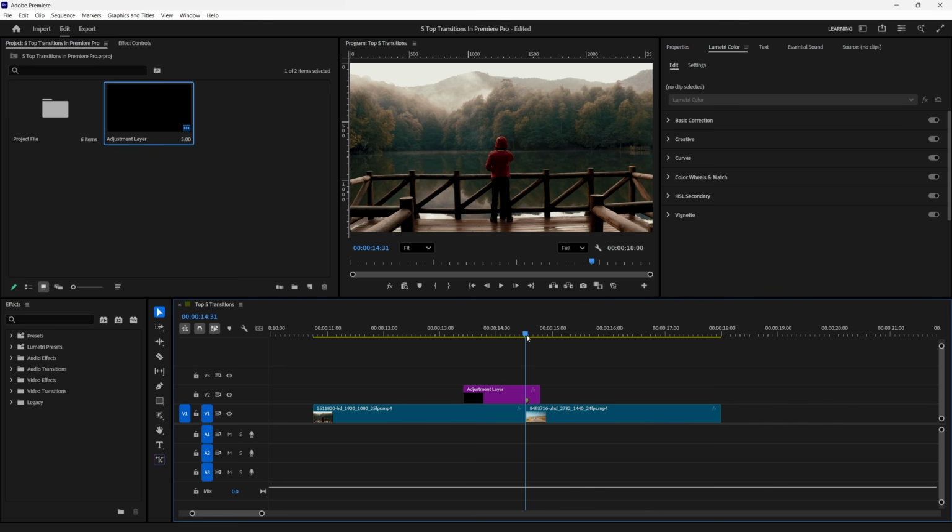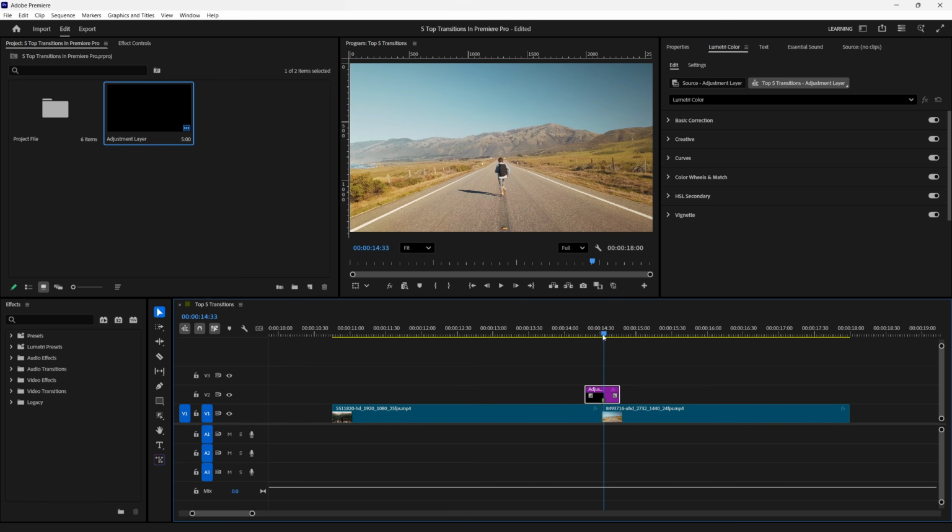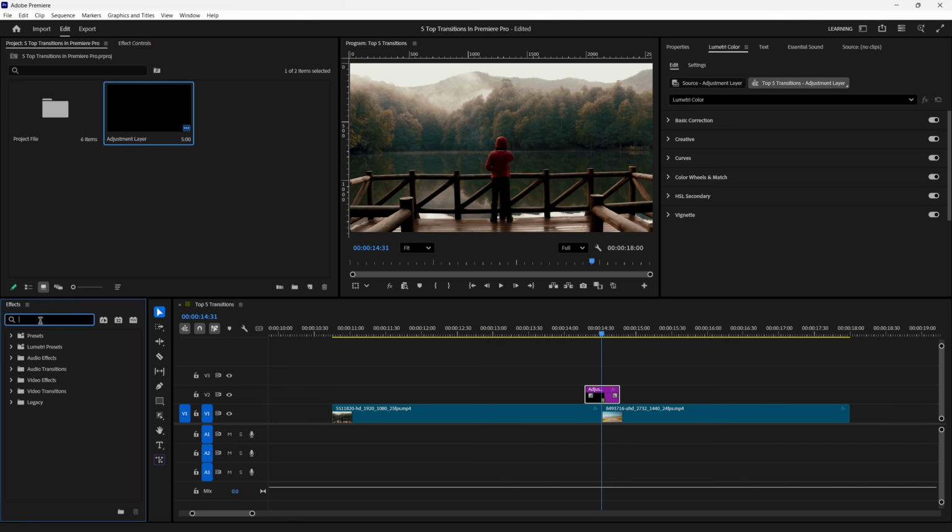Now return to the middle point, hold Shift, and press the left arrow key 3 times. This will move 15 frames to the left. Again, trim and delete the extra portion. Now go back to the middle, select the adjustment layer, and open the Effects panel. Search for Transform and apply it to the adjustment layer. Then search for Gaussian Blur and apply that as well.